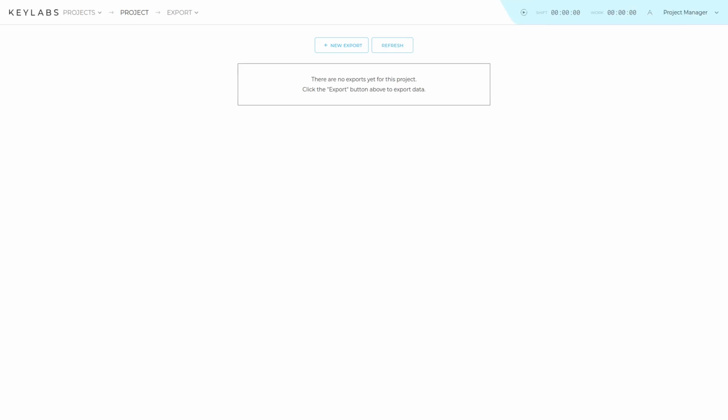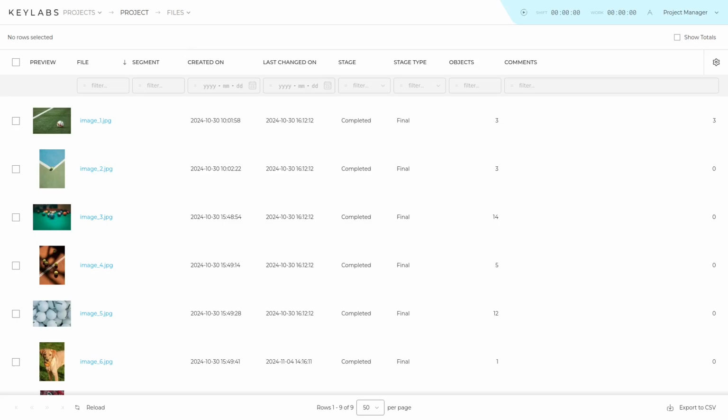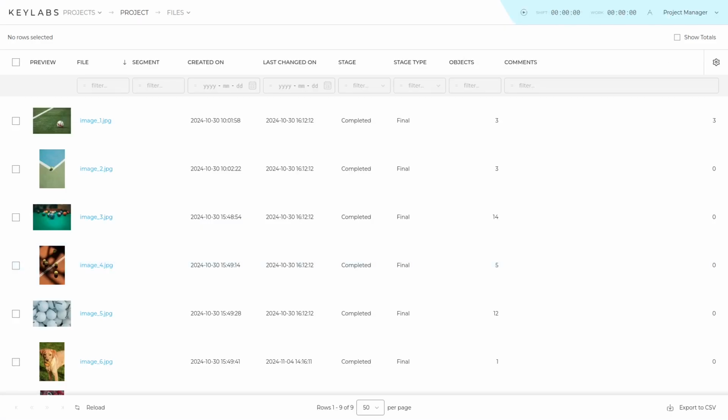You can also initiate the export process directly from the list of files on the project page. If you only need to export a single file, simply right-click on that file to open the context menu. From there, you can select the option to export it instantly. For exporting multiple files at once, you can select them by ticking the individual checkboxes next to each file.